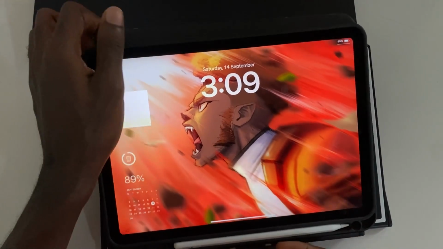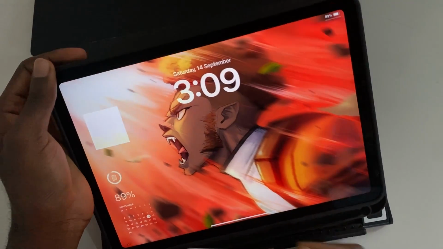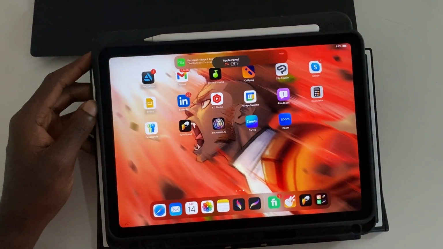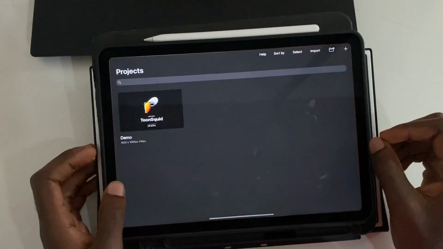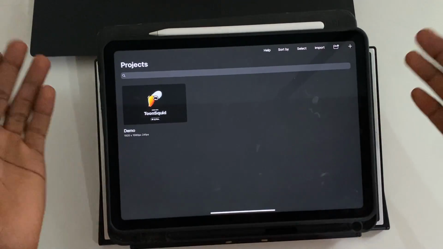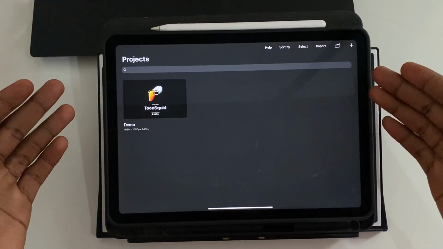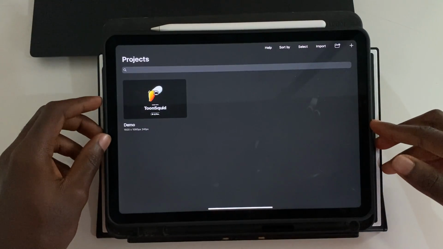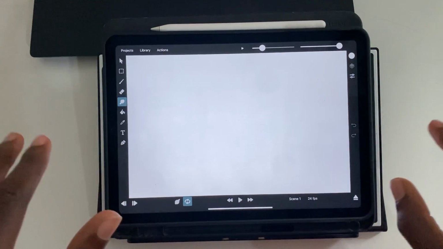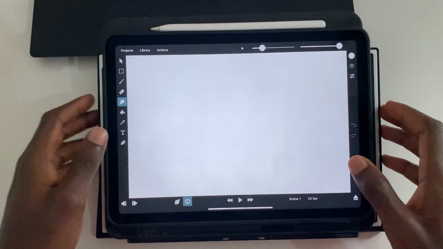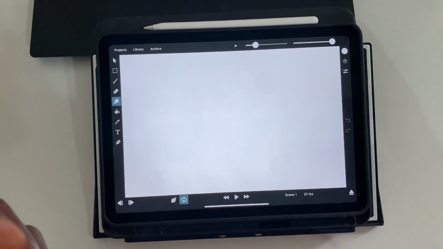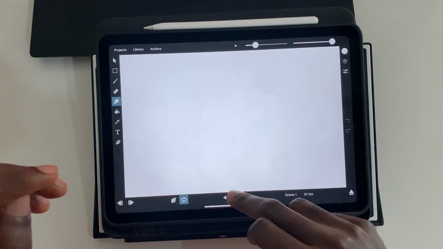Alright, so I have to unlock this thing real quick. All right, so I'm gonna open ToonSquid, and yeah, when you open ToonSquid, it looks like the first thing we see is a demo, which is interesting. Let's see what's in there. So here's the interface. I'll talk about the interface later on, but for now, let's just watch the demo. The demo usually shows you the possibilities, the kind of things you can do with the app. So let's just hit play.